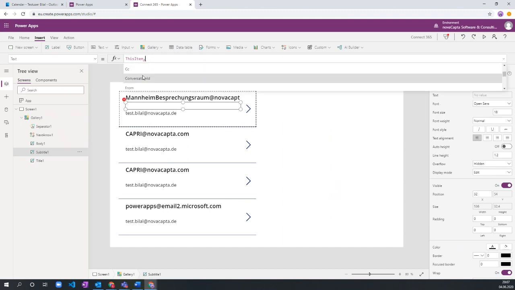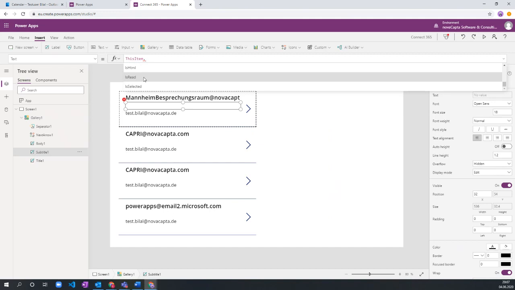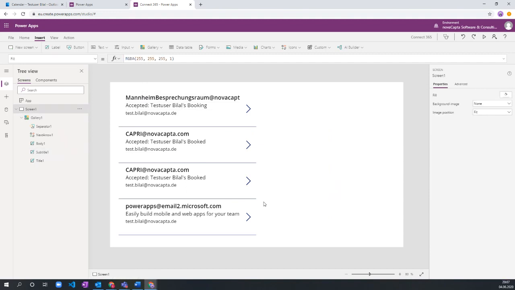That's all the things that you can bring into Power Apps. Here, it's selected, and this is the subject. So what you saw is just a small example of how to make the connection between Office 365 Outlook and Power Apps. There are a lot of ideas. You can use it out of the box to do this.